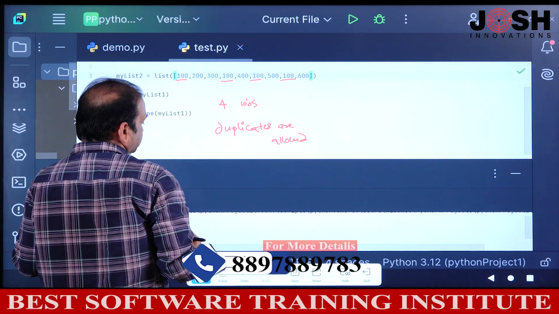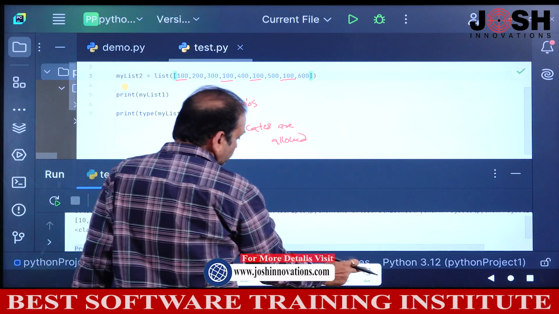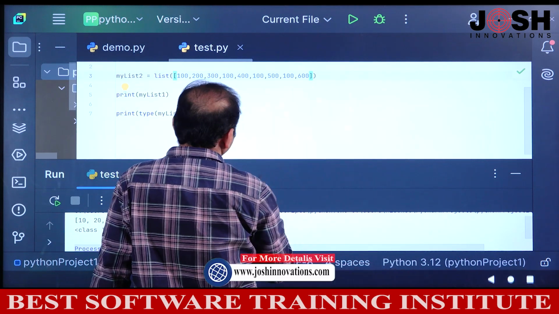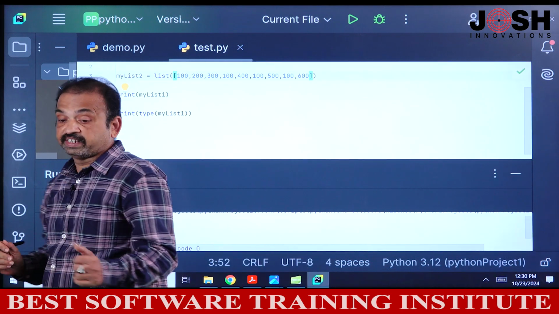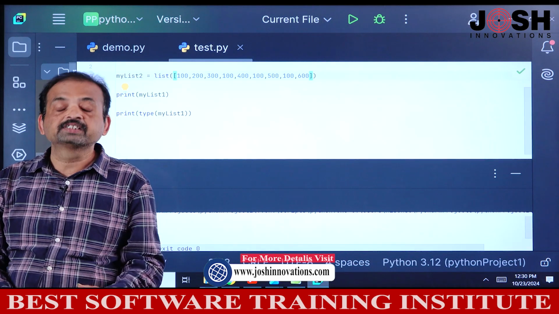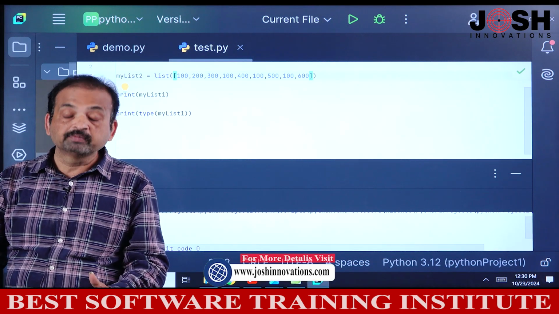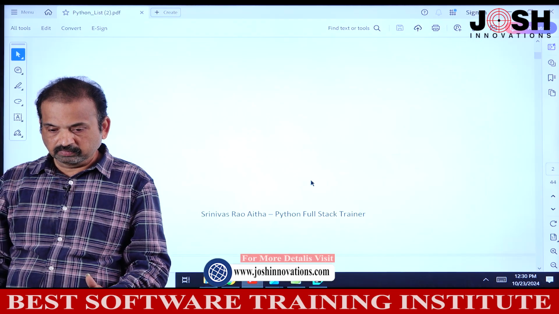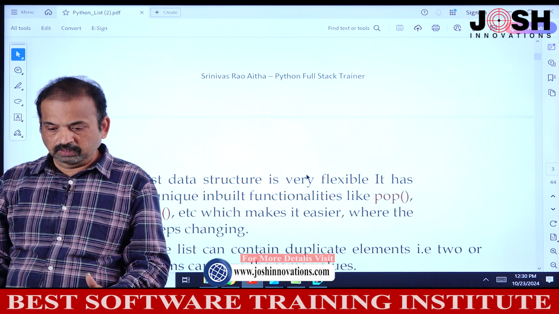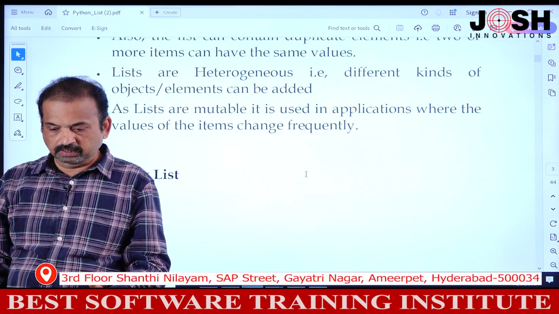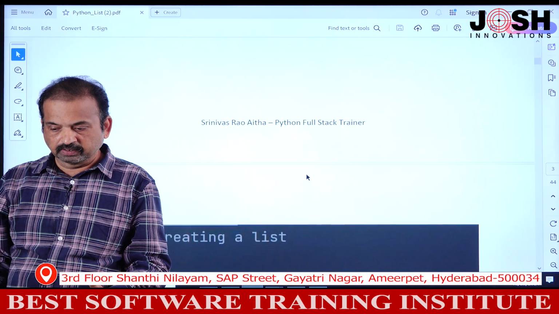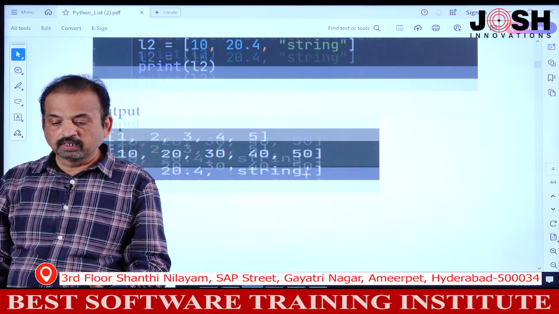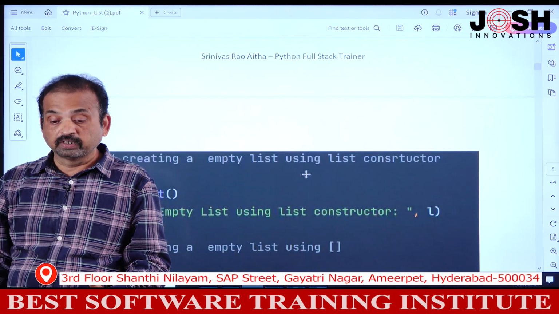What is the fourth property? Yes. So we understand what is a list, what are the four properties of a list, and how to create a list. There are two ways to create a list, one by using brackets and one by using the constructor. Yes, creating a list is done. Now we'll discuss order.